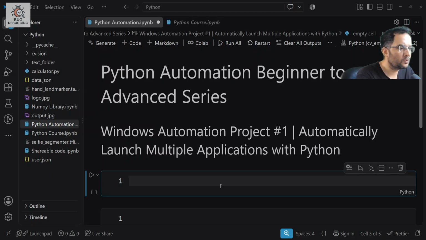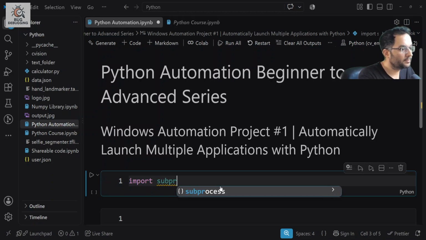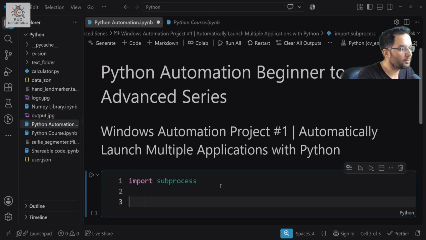So let's start by importing the module that is subprocess. Subprocess basically allows Python to start external programs and execute Windows commands. Let's import the subprocess module, and we'll simply now open the applications.